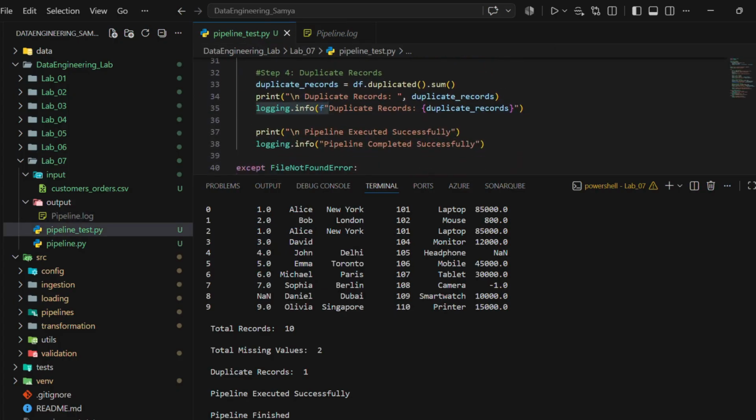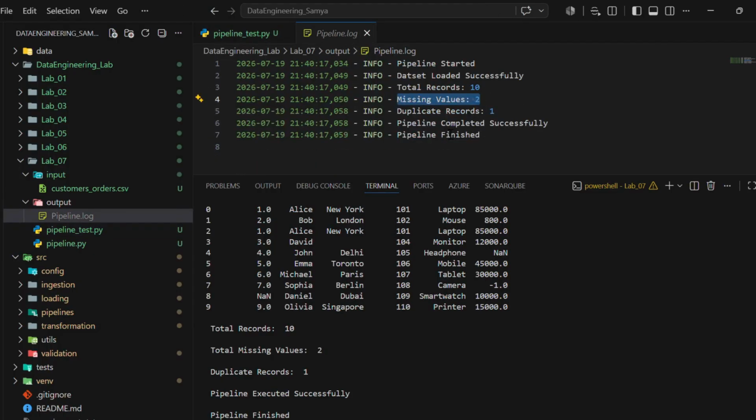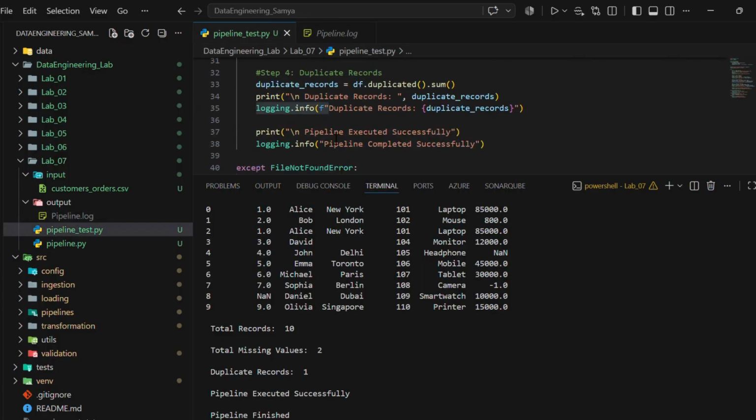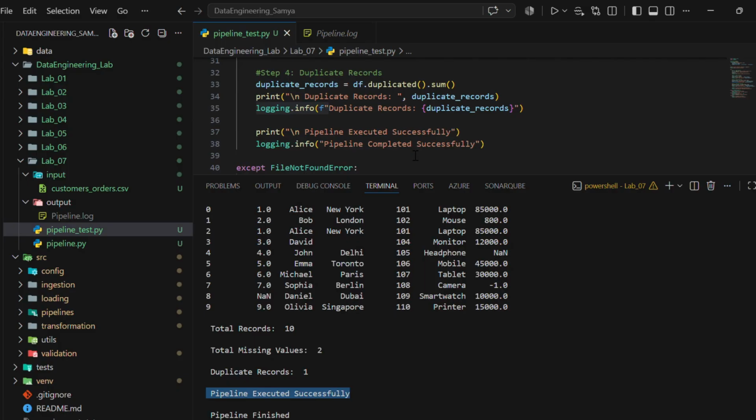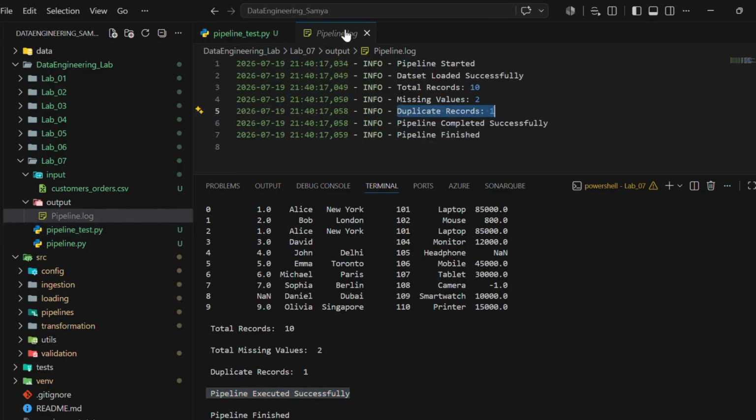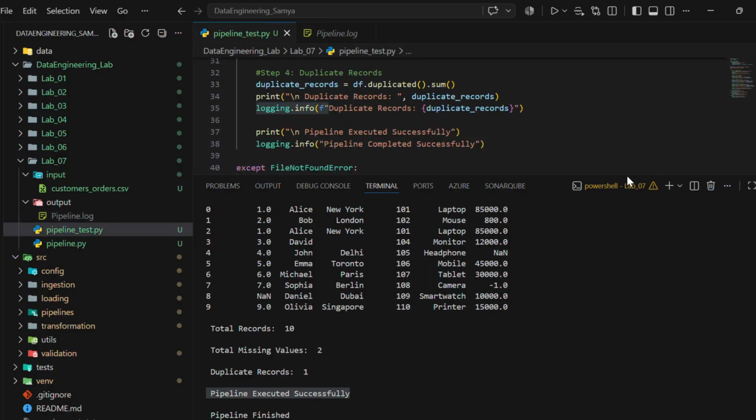Next we print the duplicate records here. We also write the log for the duplicate records. Go to the log file. Here the duplicate records are also printed. Again come back here. Then we print pipeline executed successfully. In the logging file we have written pipeline completed successfully. Go to the log file. Here pipeline completed successfully is printed.